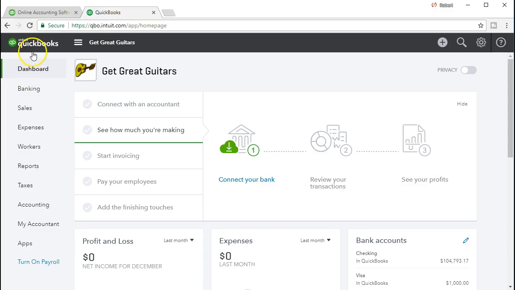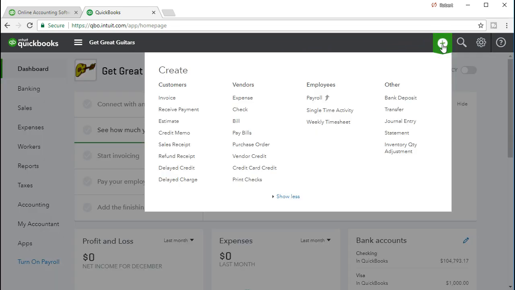Here we are in the QuickBooks Online dashboard. We will be continuing with the Get Great Guitars problem. We're going to be paying the bills and tracking those bills which we want to pay. So in order to do that, we're going to select this plus icon up top and go through the normal bill paying options we have here. And this is when we're going to be dealing with the vendors section.